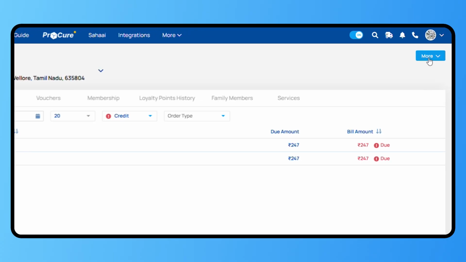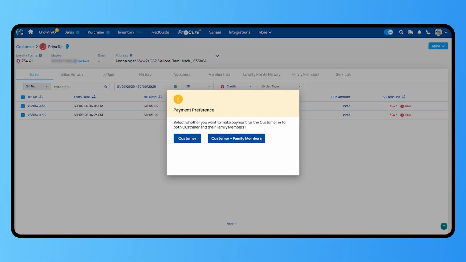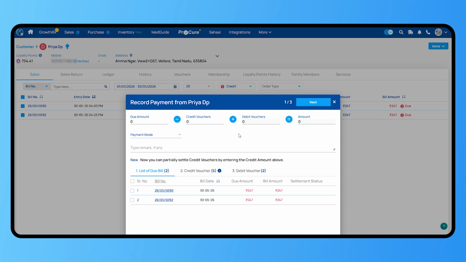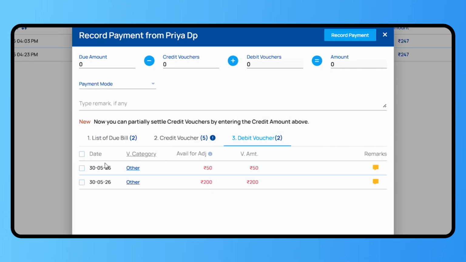For that, you have to go to the More option, then Payment or Receipt. Here you can select whether you are paying only for the customer alone or the customer plus family members. I'm selecting customer here. There are three scenarios. First scenario, recording past due balance alone. When the customer pays only for their past dues, you can just select the debit voucher and the debit voucher amount and then record it.